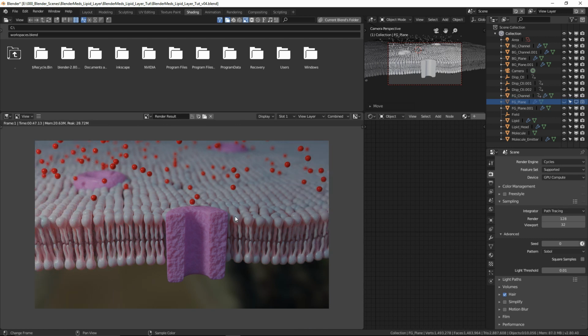I think that looks pretty good. I think I'm going to call that done, and I'm going to send this off to the farm.